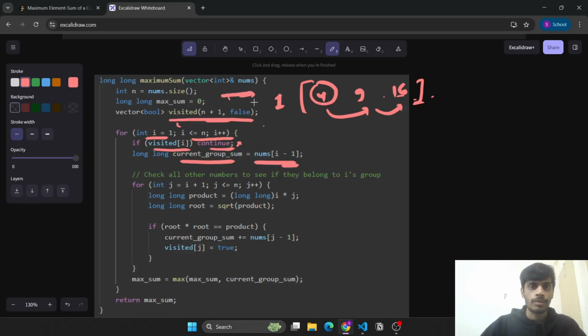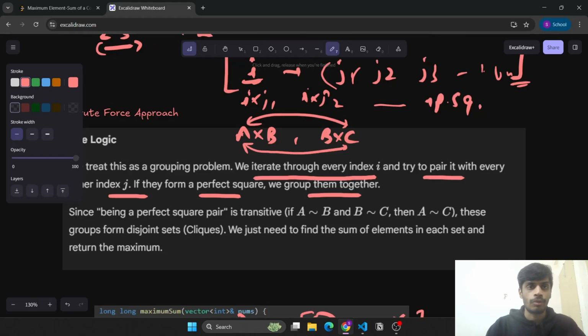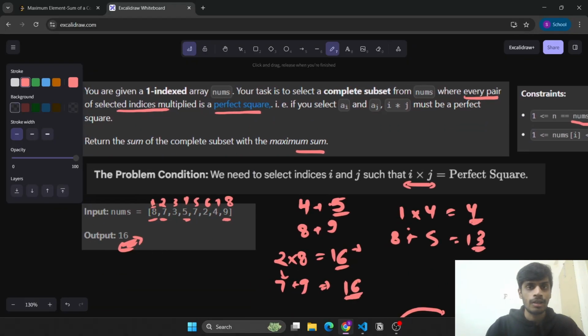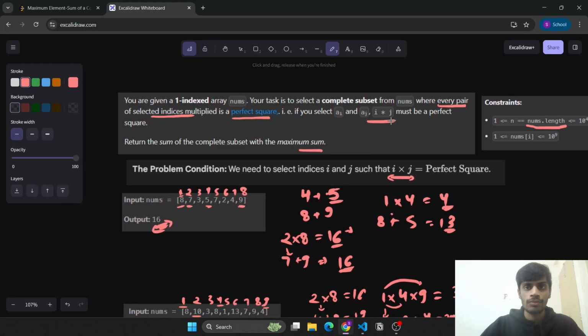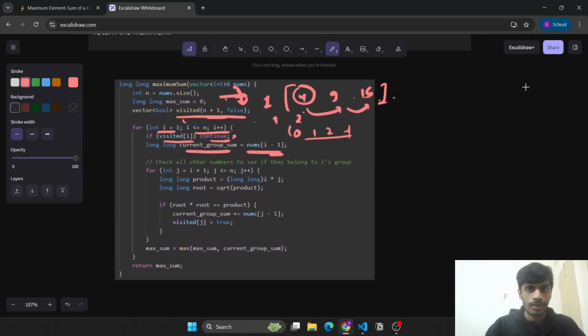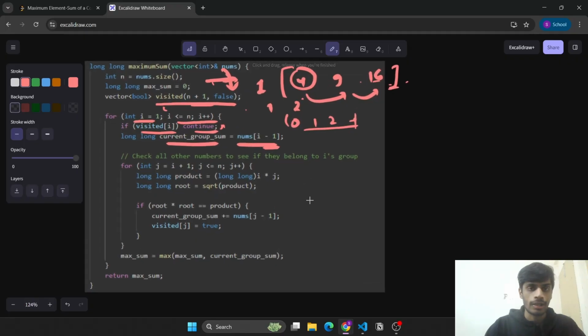Here the nums vector is only given, so we are assuming the indexes are 1 based, but the values are residing in 0, 1, 2, these indices only. All right, I hope you are not confused by the statement. If it is given as a one indexed array, that only means for these i, j's we need to account for them as one based indexing, right? That does not mean the vector would start from nums of 1. I hope there's no confusion regarding that.